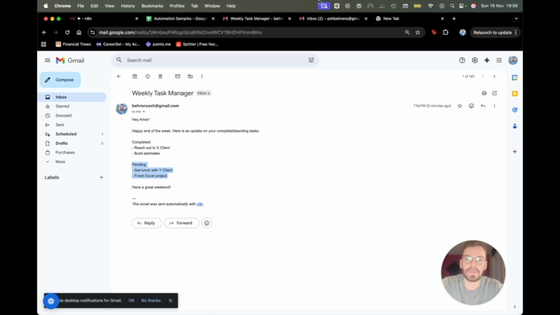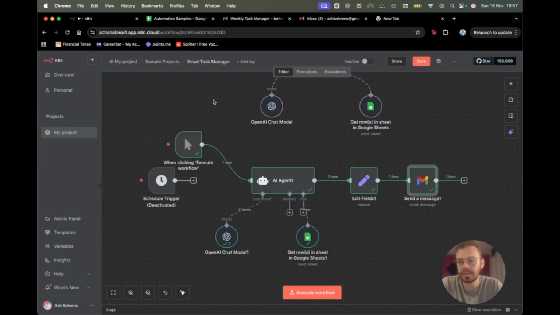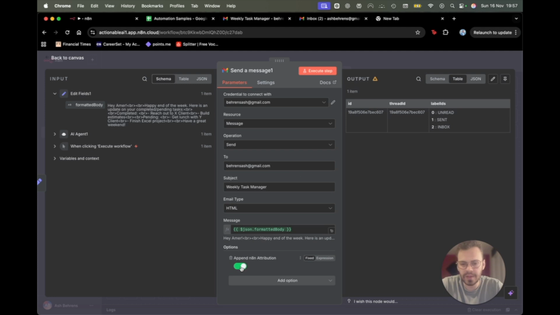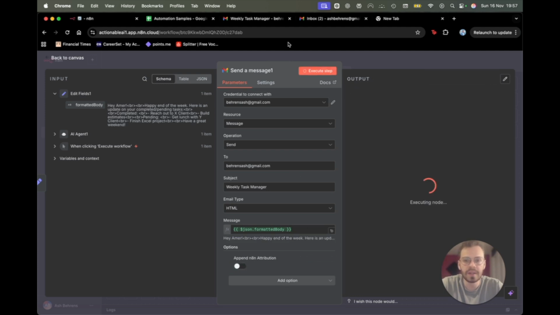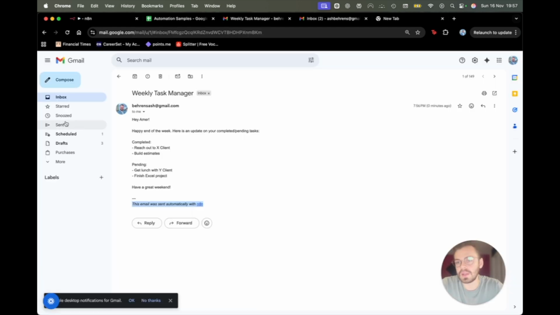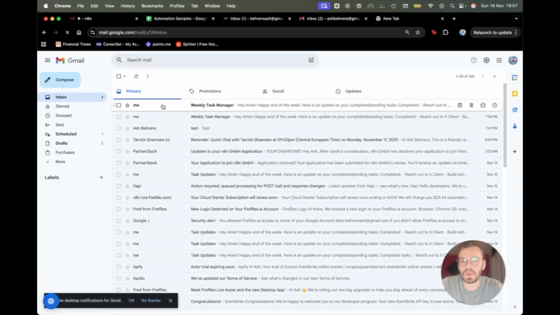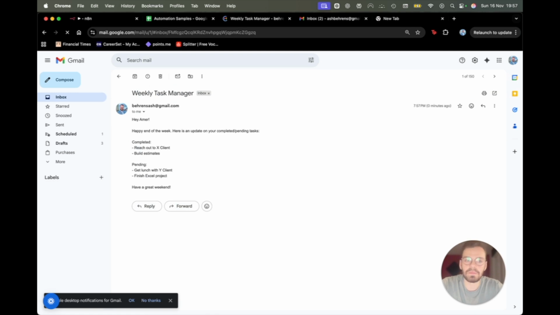If you want to get rid of this automatic n8n message, that's pretty simple. All you have to do is go to Gmail, add an option, append n8n attribution, turn that off. And then when we execute that step again, we'll see something show up in our inbox here, and that message went away.